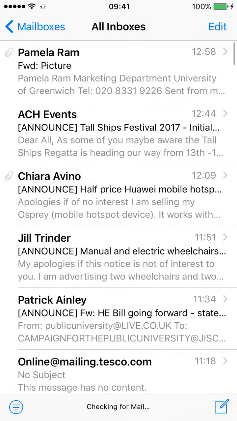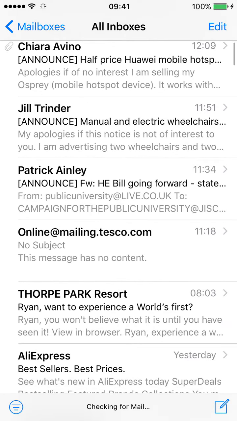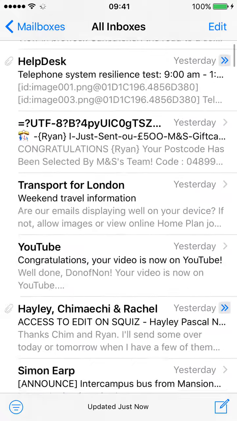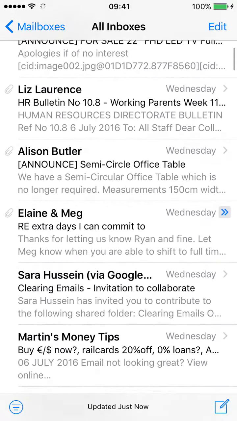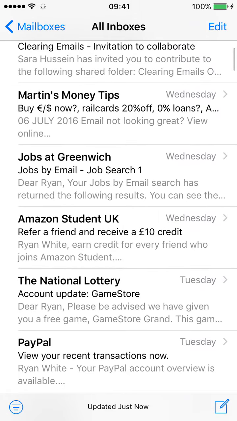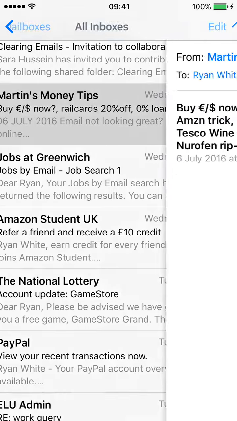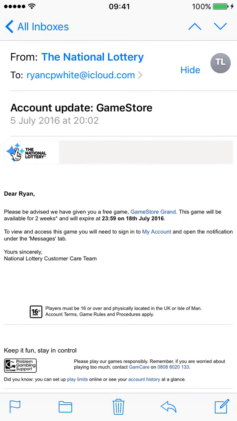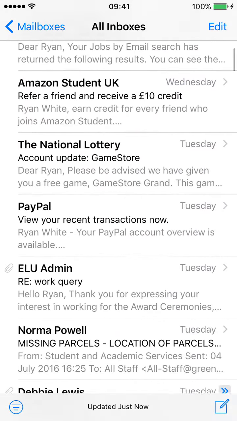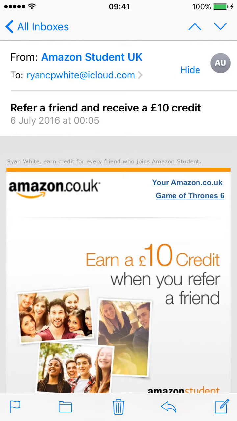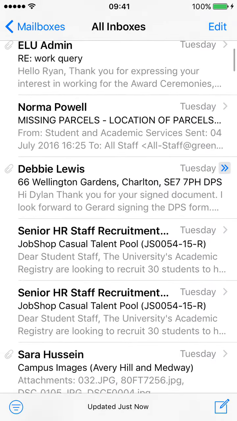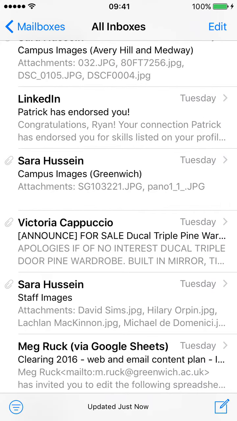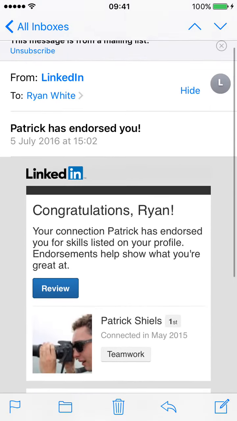Mail. Quite impressed by this one actually. If you have junk mail, you usually have to go right to the bottom of the specific email to unsubscribe from the mailing list. But what you can do here, hang on, let me try and find one. This is going to be fun. So, for example, LinkedIn.